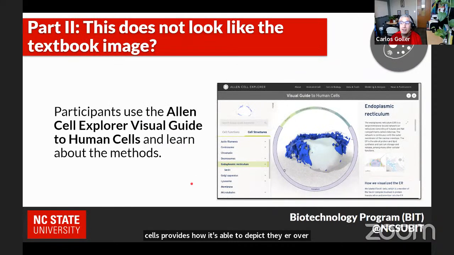For part 2, we ask, this does not look like the textbook image. Why? And is this important? So participants use the Allen Cell Explorer visual guide to human cells to learn about the methods researchers used to visualize the ER. So now we engage them and have participants think about the methodology and the techniques.